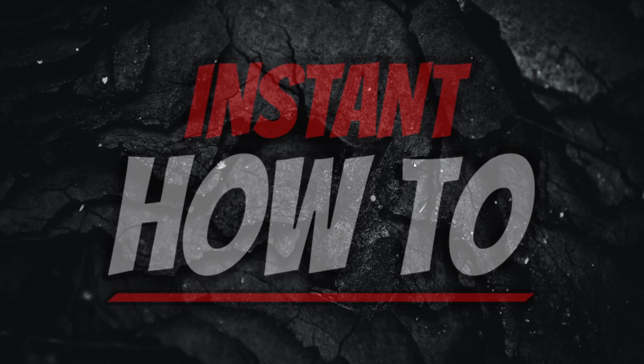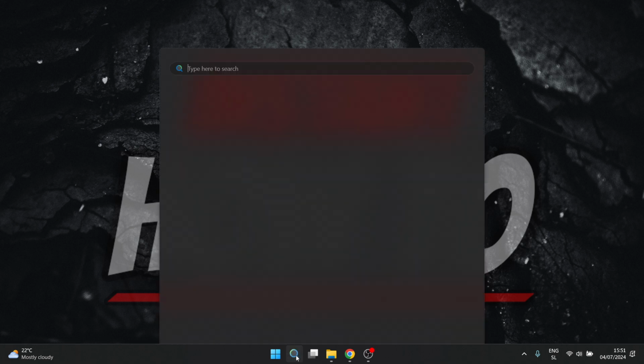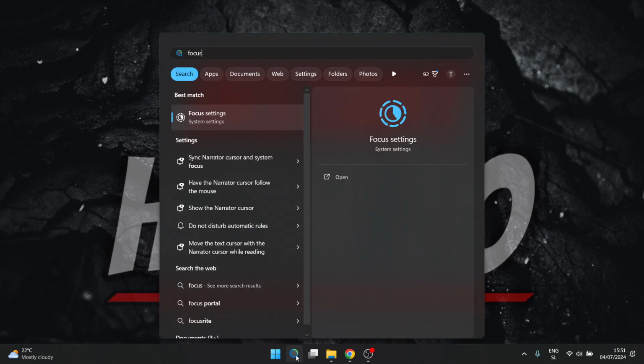In this video, I'm going to show you how to create focus mode on laptop in Windows 11. So what you want to do is once you're anywhere on your computer and doing anything you want and you want to start focus mode, you want to go down here to your taskbar, click on search and type in focus. As you can see, the first thing that pops up is focus settings inside system settings.